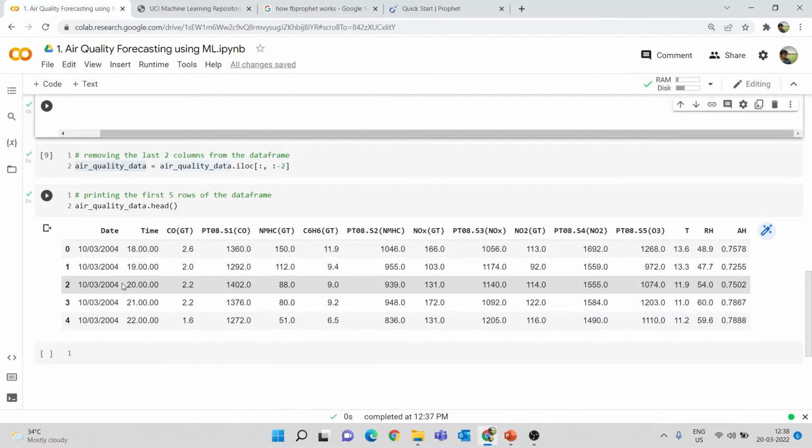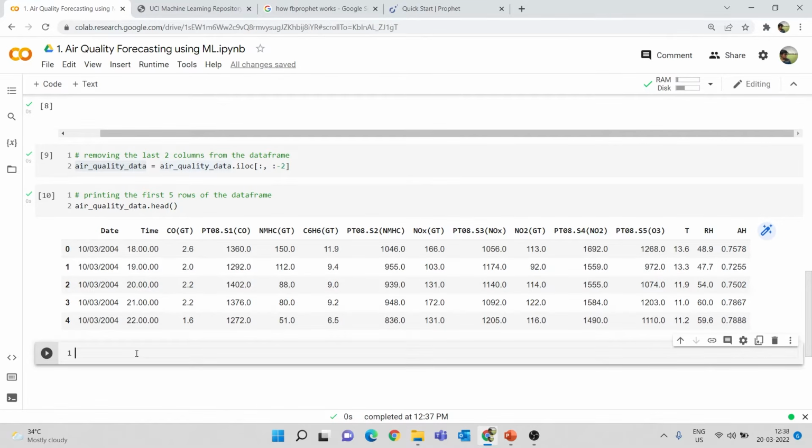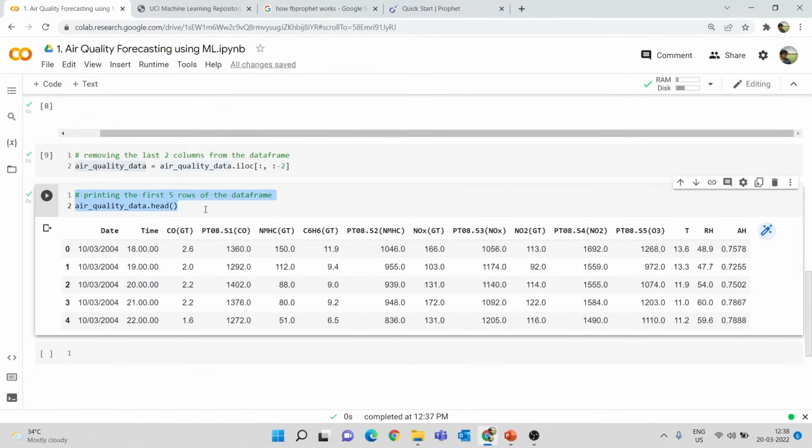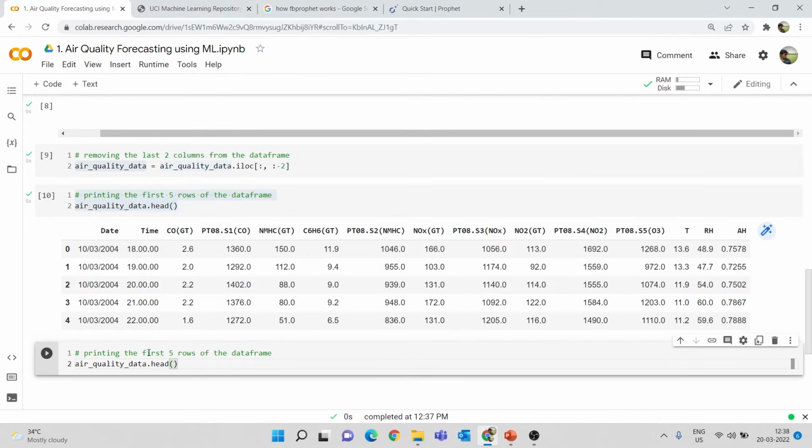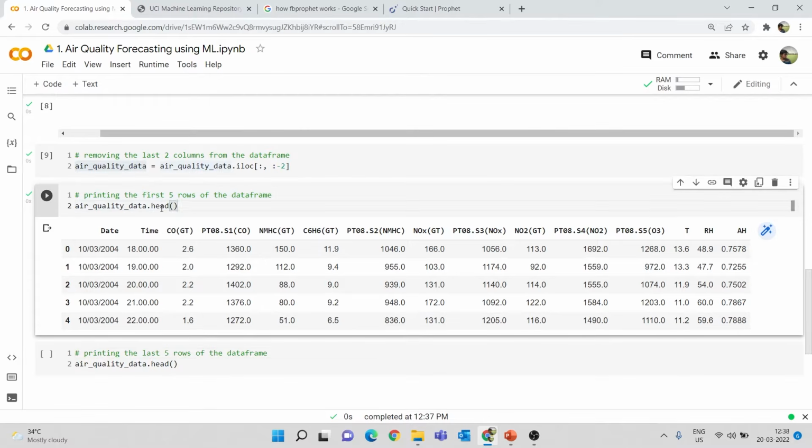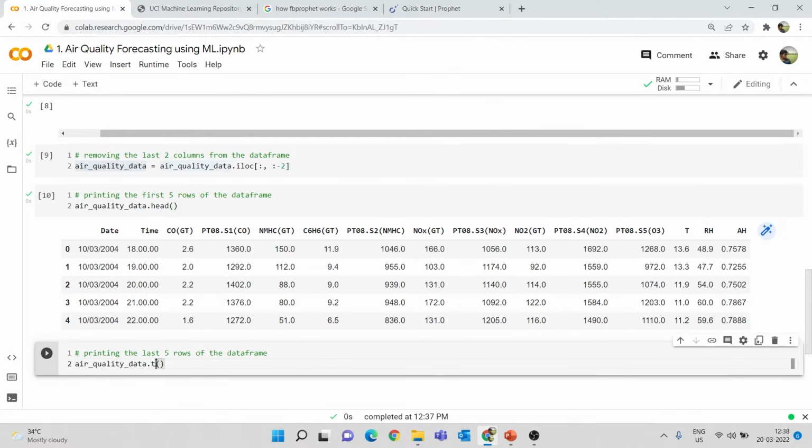And the next thing you can do is, so this is just basically to print the first 5 rows, right? So similarly, you can try to print the last 5 rows of the data frame. So I'll just copy this. So this is for the last 5 rows. For printing the first 5 rows we have to use the head function, and for printing the last 5 rows we have to use the tail function.